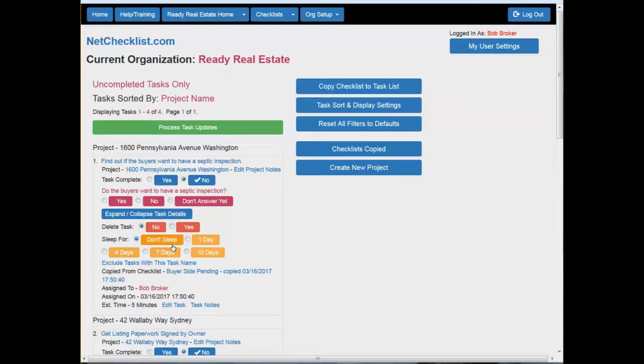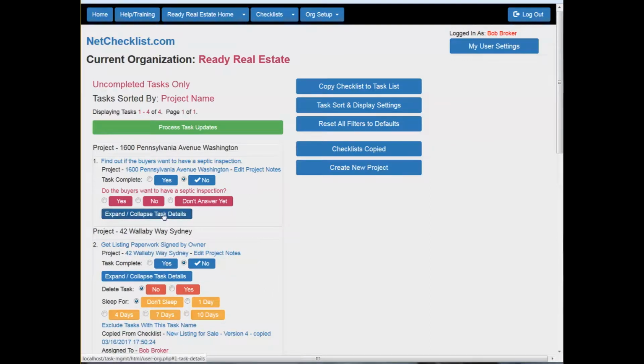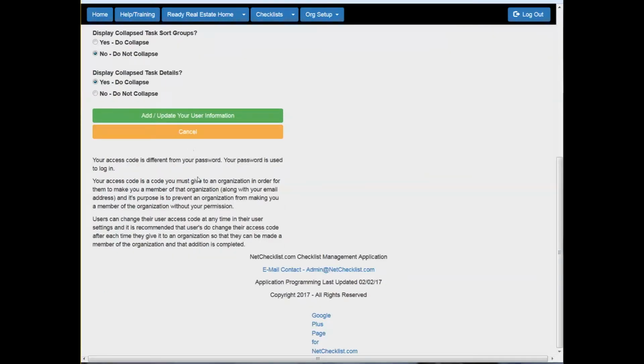Now that will work for the current session, but the only thing is when we log out and log back in, it's going to go back to the default where they're going to be collapsed. If you want it to always display expanded, what you need to do is come up here under your user settings, and at the bottom, here you have a setting to display collapse task details. You want to change that to no, do not collapse, and update your user information, and that will make it show expanded every time when you log in.